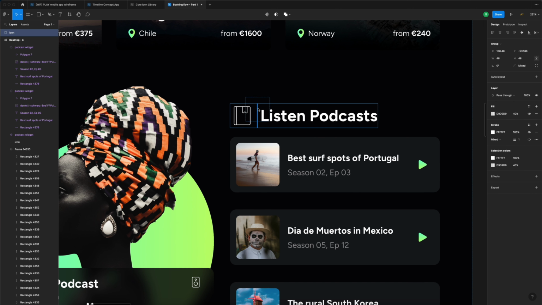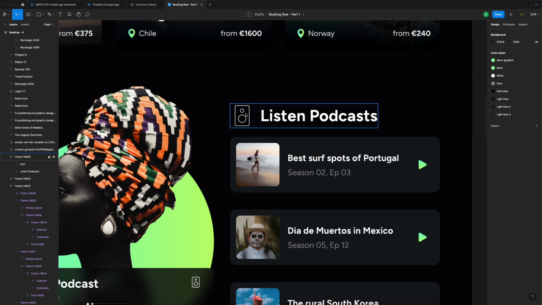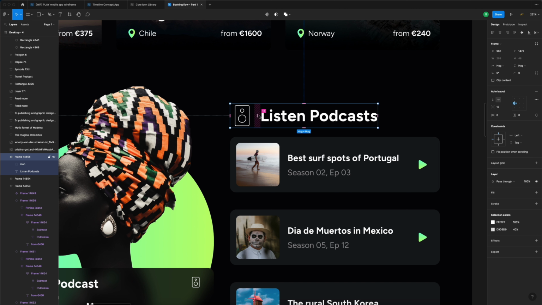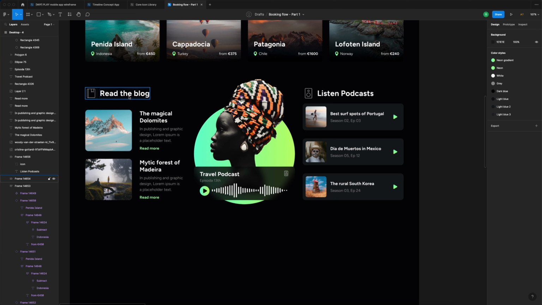And then if you grab it and hold and just place it into the auto layout, it automatically puts inside. So we can delete the first one. That way we kept our line spacing and everything in place. So now we have the read the blog and listen to the podcast area. We can continue to the next section.